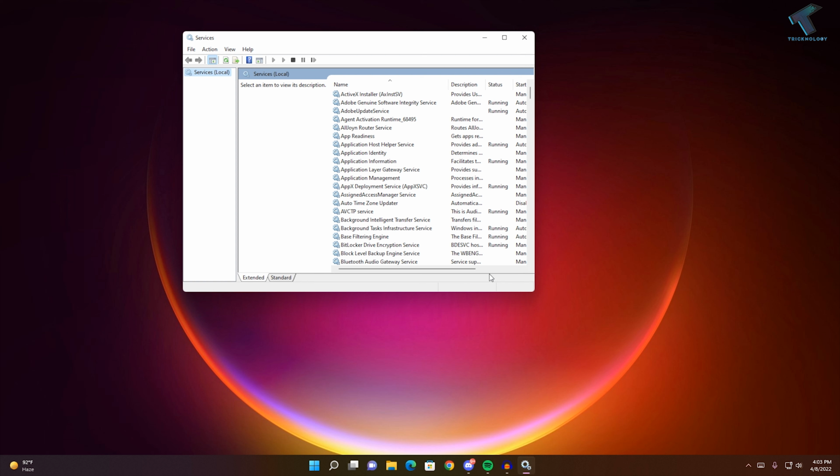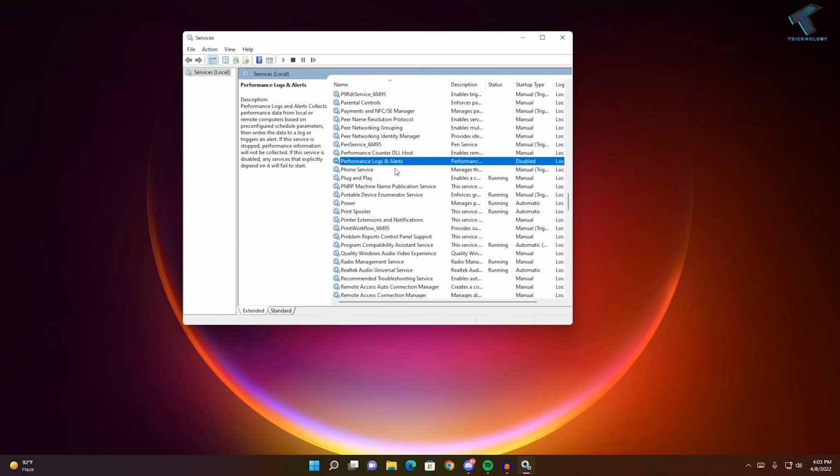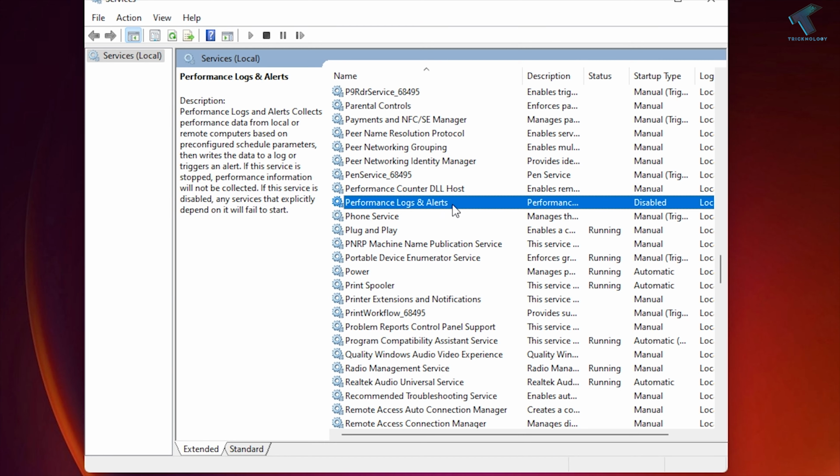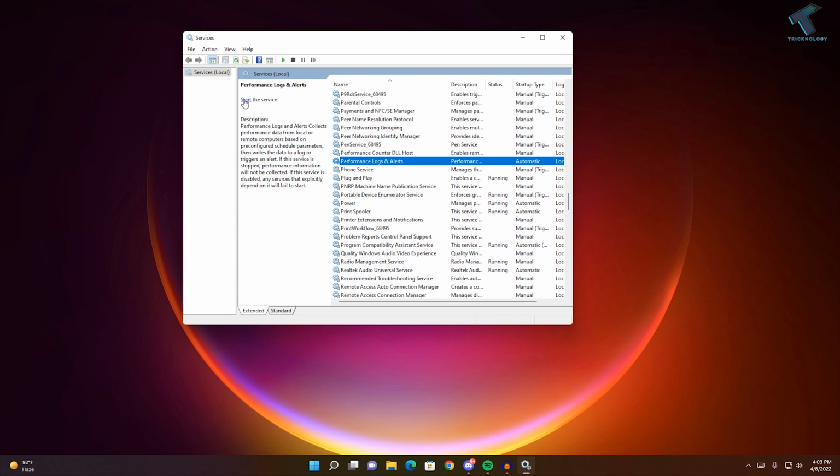Once you get this screen, you just need to find Performance Logs and Alerts. Just double click on it, and after that make sure that it is selected as automatic. Now click on apply, then okay. After that click on start, or right click and click on start. After that you just need to close this window.